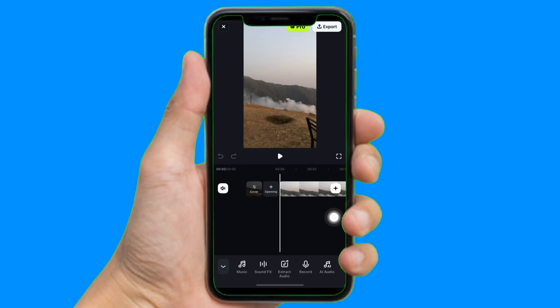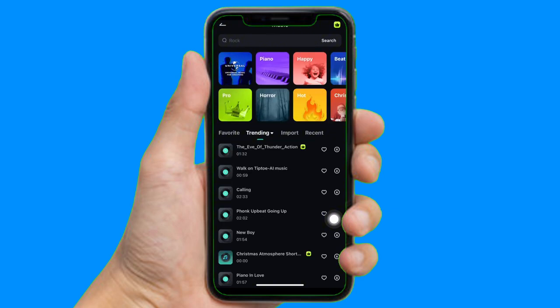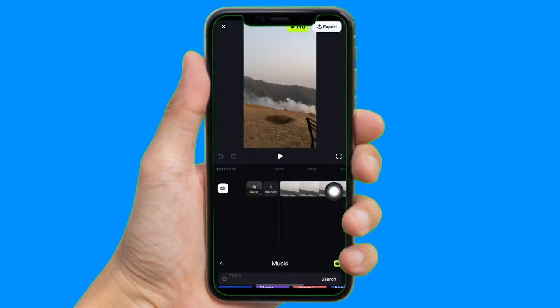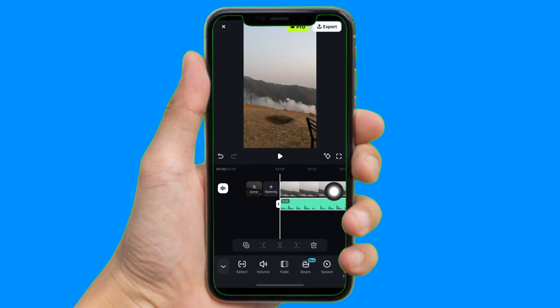Now select it. Then here you can find the music option just right here. Now tap on it. Now simply add one of the music tracks that you want to add, just like this. Now to add the audio, simply tap onto the plus button right here. Now tap on it, like this. And now you can see the audio has been added.